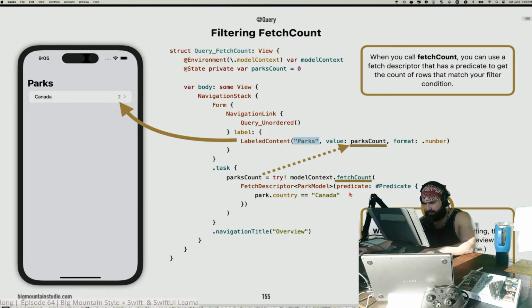Otherwise, I access the fetch count method on the model context, and then I give it this descriptor and then my predicate. The fetch descriptor takes a predicate as an argument. Hash predicate. And then the trailing closure syntax. Park. So for each park in... Well, I want to filter for any model that has country equal to Canada, in effect.